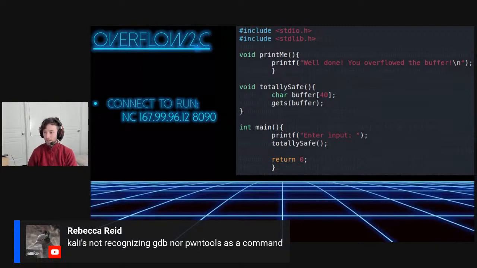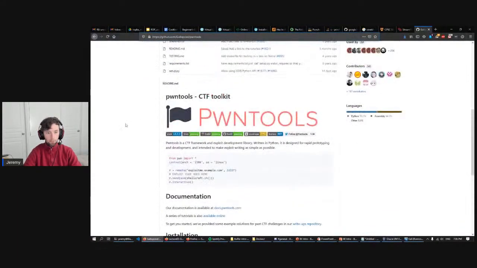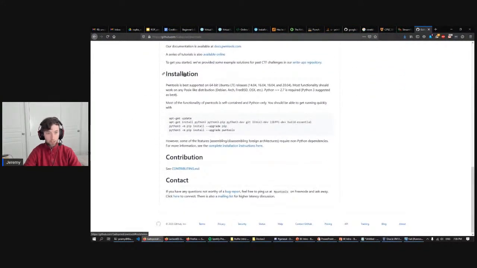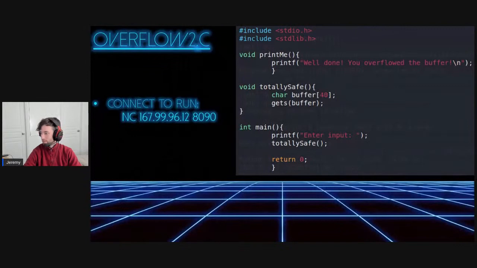Callie's not recognizing GDB nor Pwn tools as a command. That's right, because you had to install both of those to get this workshop running. If you haven't done that yet, let me find the address for it. If you go to this website here, this is a Git repo for Pwn tools. One of the only things here in the README is installation. Here are the commands right here to install it. And remember, run those one at a time.